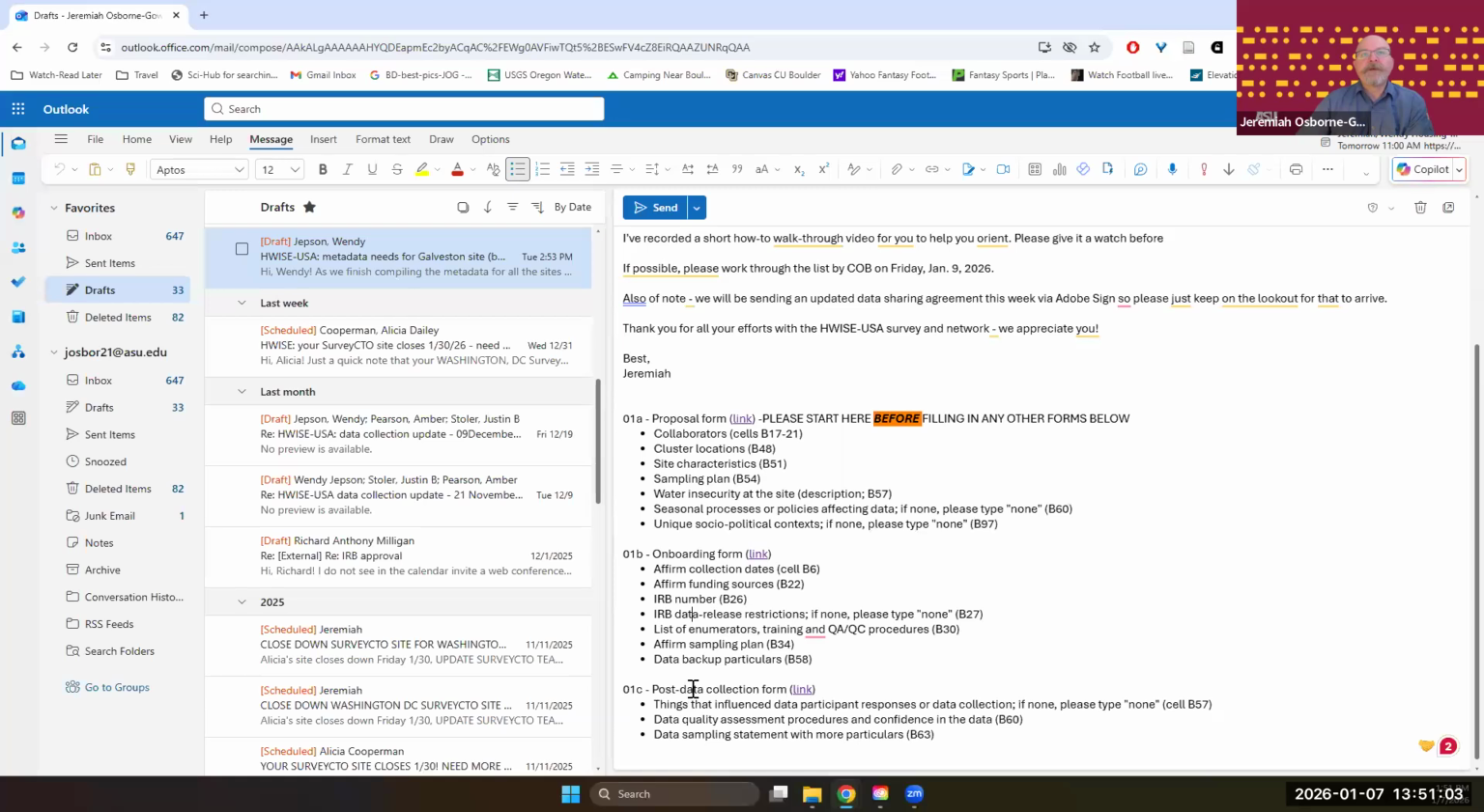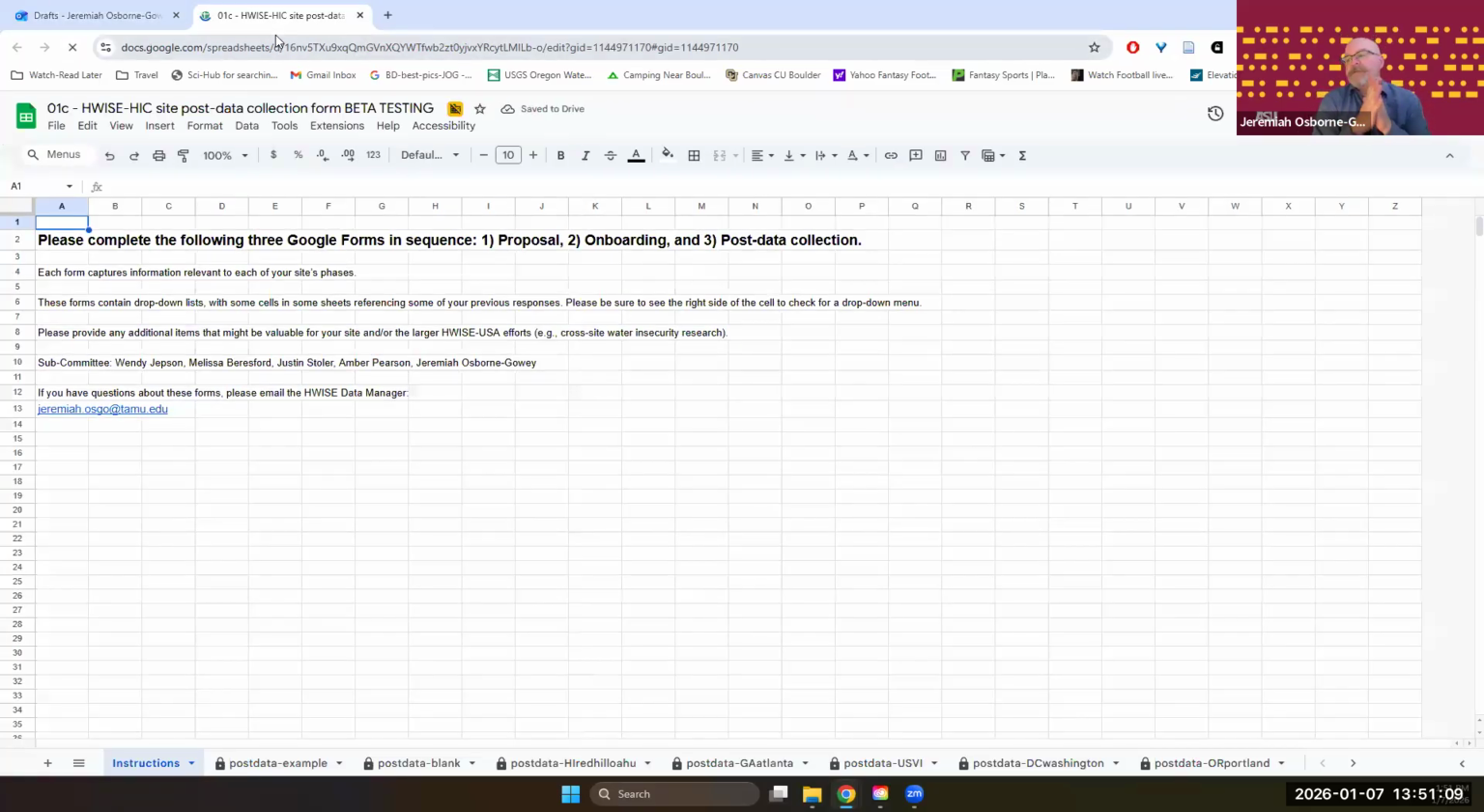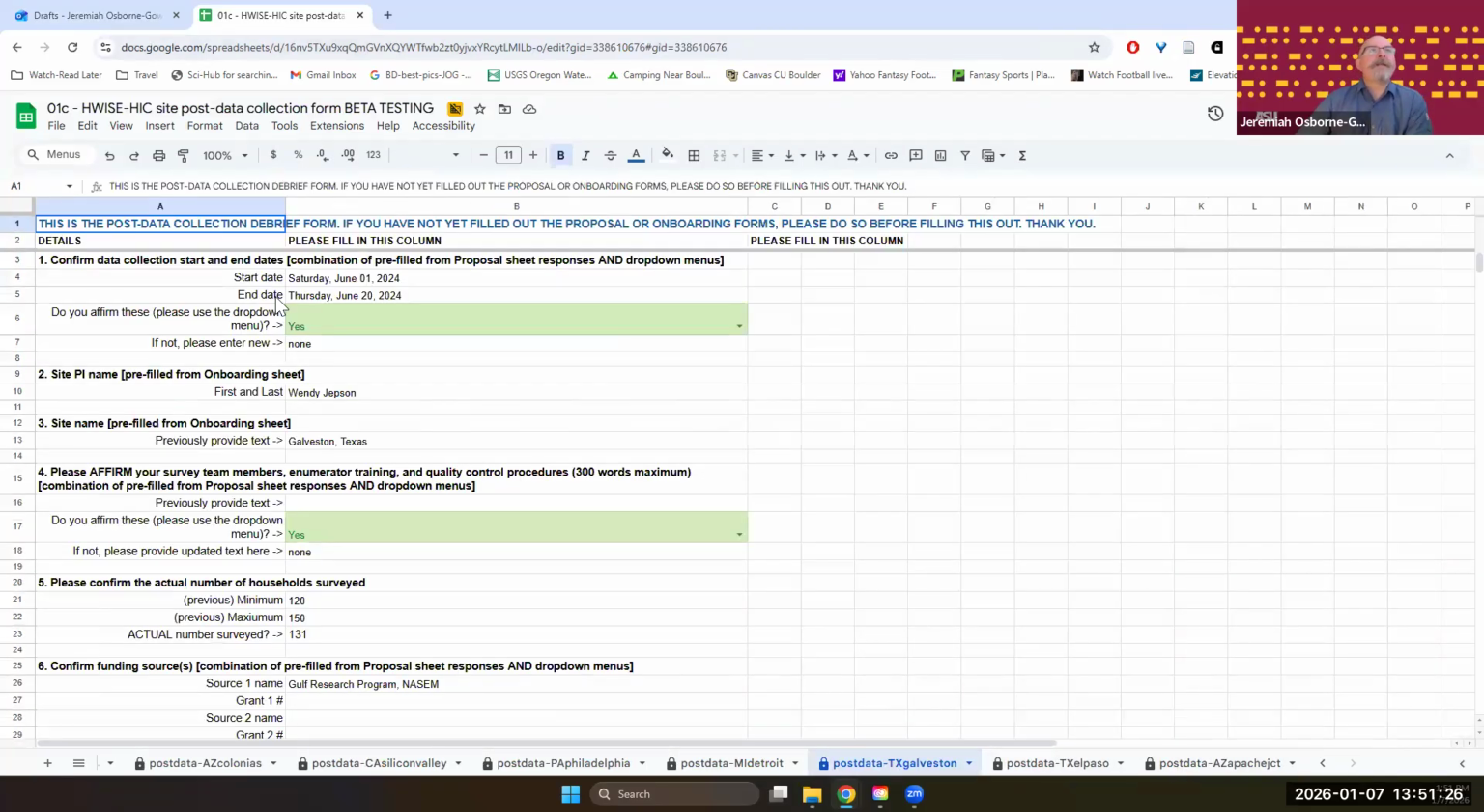The very last thing is to look at the post data collection form. And you just open this form here. The reason I'm having you close forms between times is so you don't mistakenly enter information into a cell that has a formula in it. Okay, I'm in the last form here, the post data collection. I know my Galveston site is the third tab from the right. So I'm going to go all the way over here and I have edit capabilities.